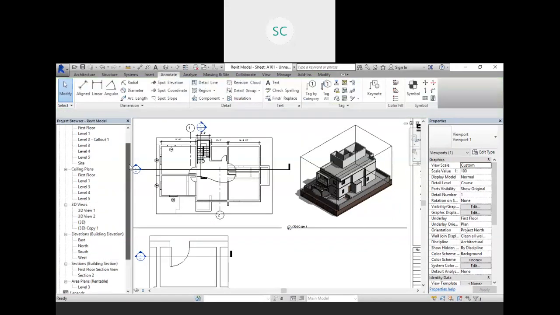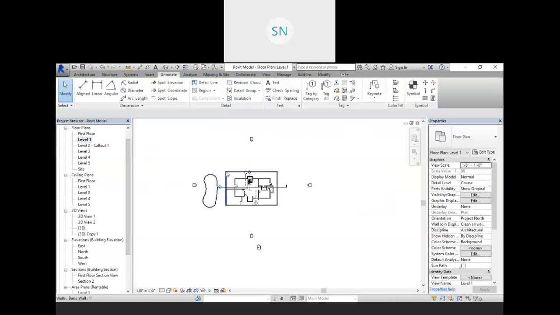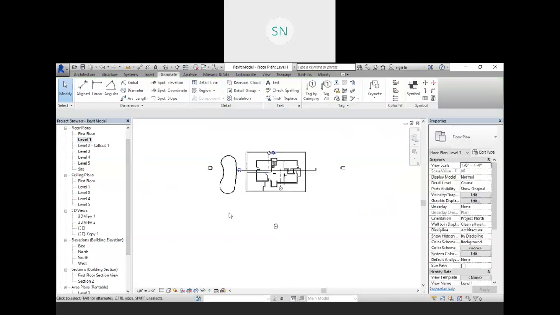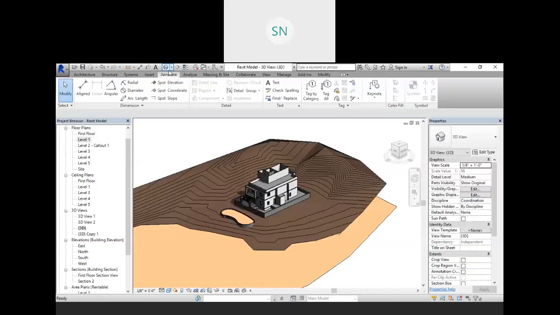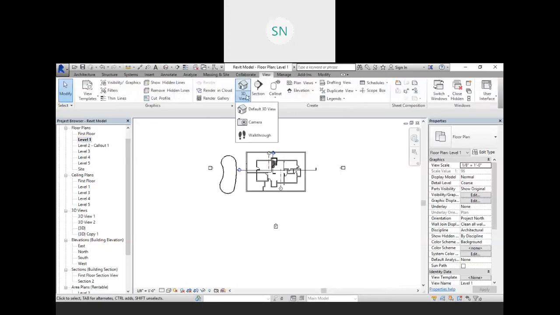So for the rendering, first of all, let me see how to place our camera. So here I am on level 1 and I want to place one camera from the outside to this view, right? So go to the particular level, then place your camera. Camera you will find in the view option also. In the 3D views, we have camera.